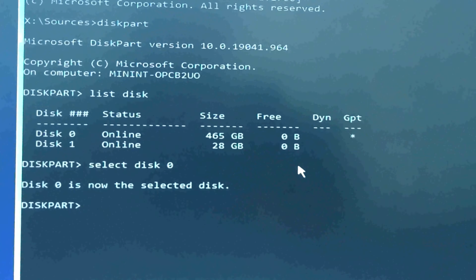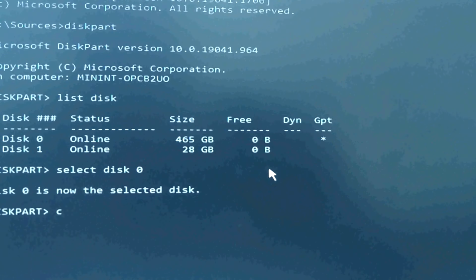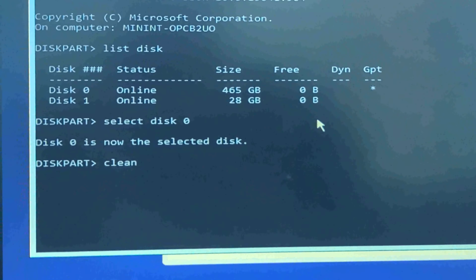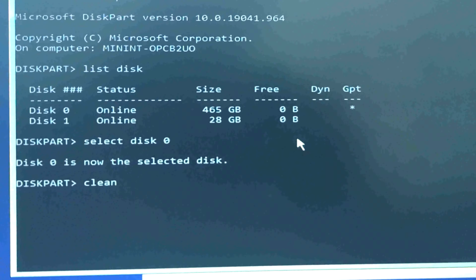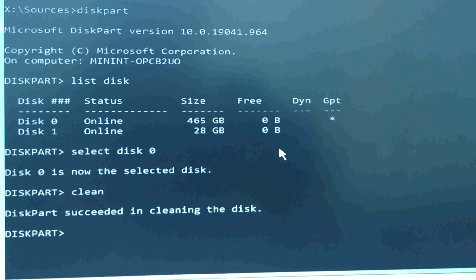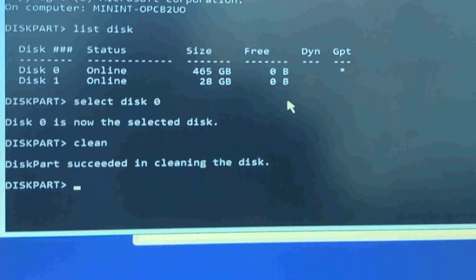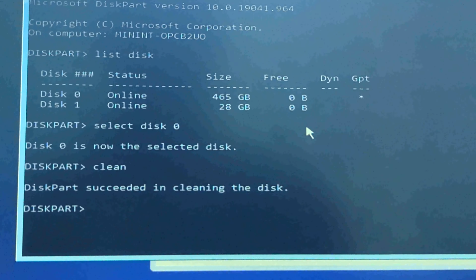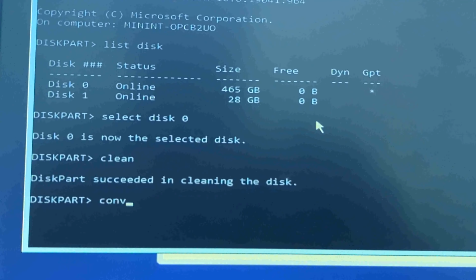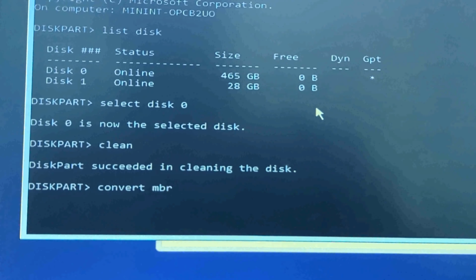Now our disk is selected, and then you type here clean. Clean is going to format the disk. It will format the disk and take the disk back to default. And then from here we can now convert it. You write convert MBR, convert space MBR. So this is going to convert the disk from GPT to MBR.